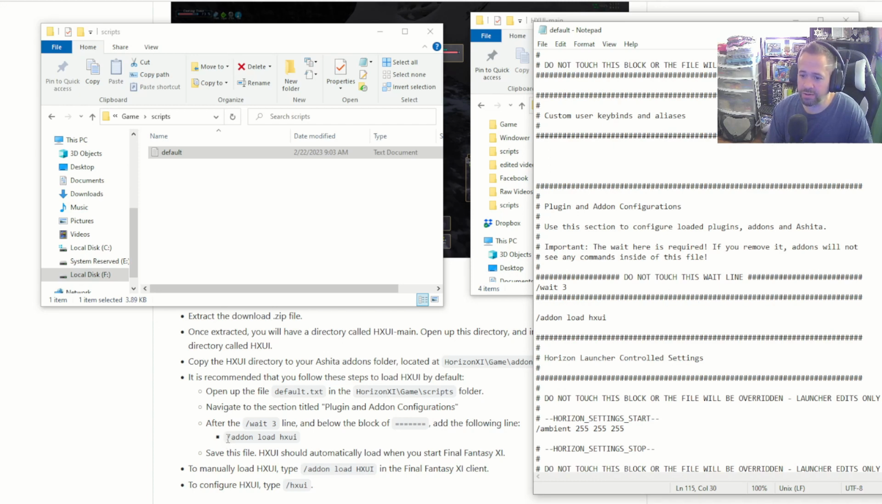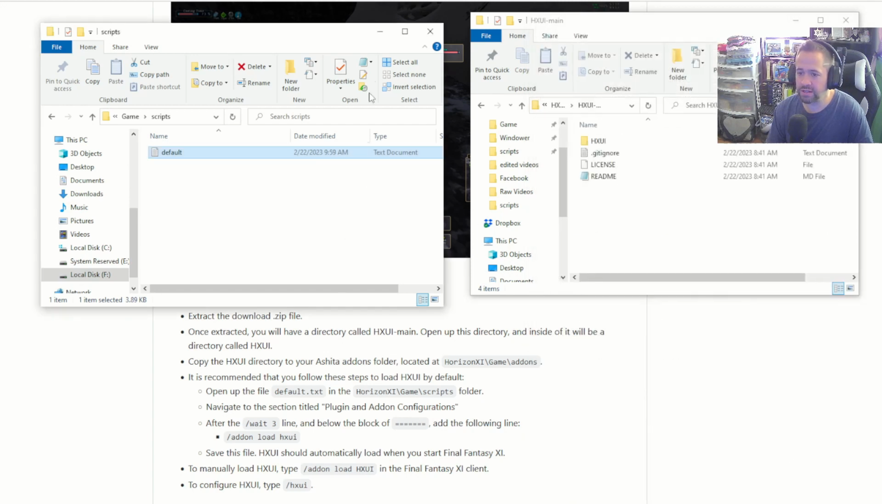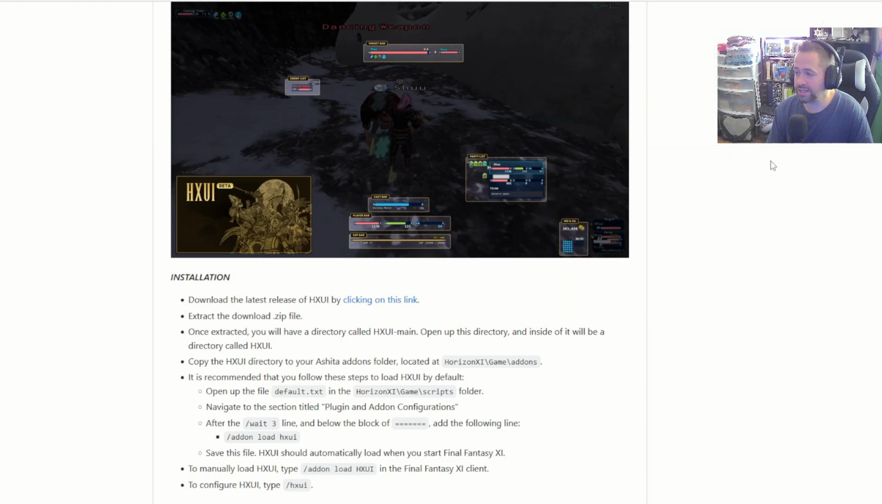And then you put in slash addon load HXUI, which is what I have here. That will load it when you start up the game instead of having to load it manually. If you do want to load it manually, just type while you're in the game, slash addon load HXUI. There you go. So I'm going to save it, and that is done with the installation. That's pretty easy. Now I'm going to go into my game, and I will show you how to configure it. Be right back.